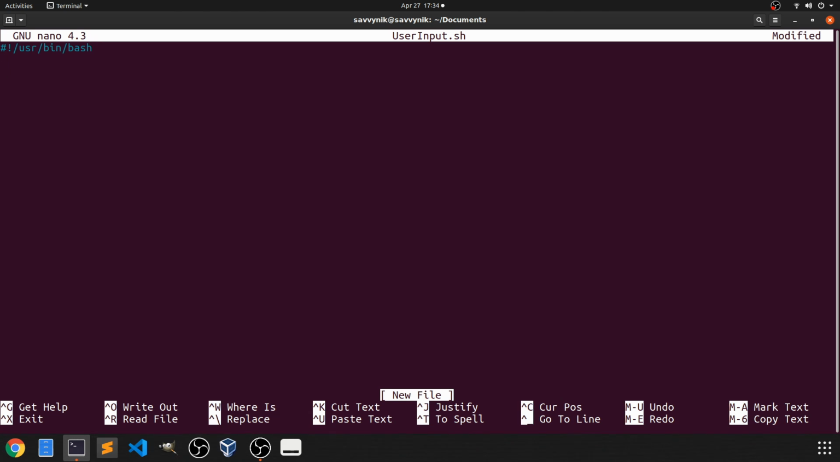And now I'm going to go ahead and get some user input. The easiest way to get user input is through a tool called read, and all that read does is pause the console and allow a user to input some string text.